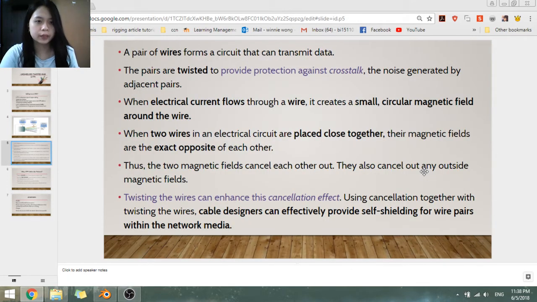Next is about the process. First, a pair of wires forms a circuit that can transmit data, and then the pairs are twisted to provide protection against crosstalk. Crosstalk means the noise generated by the adjacent pair of wires.